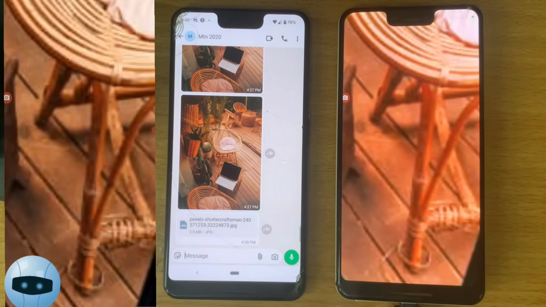So this is how to send quality images on WhatsApp. Tell the difference by looking at the size of the image. Probably you might not be able to tell if you are zooming in on mobile.